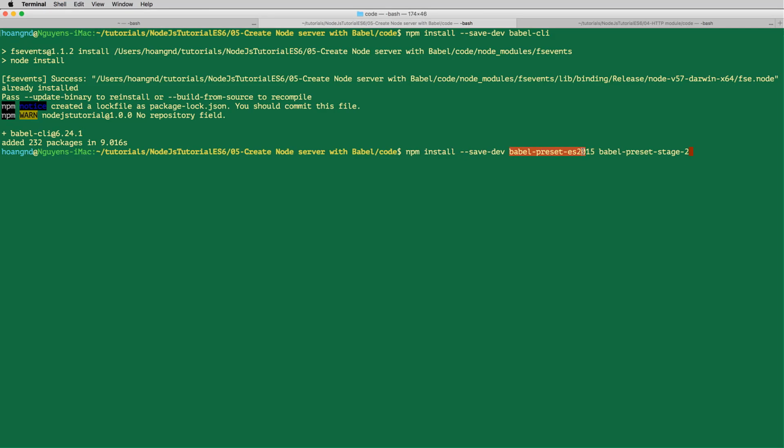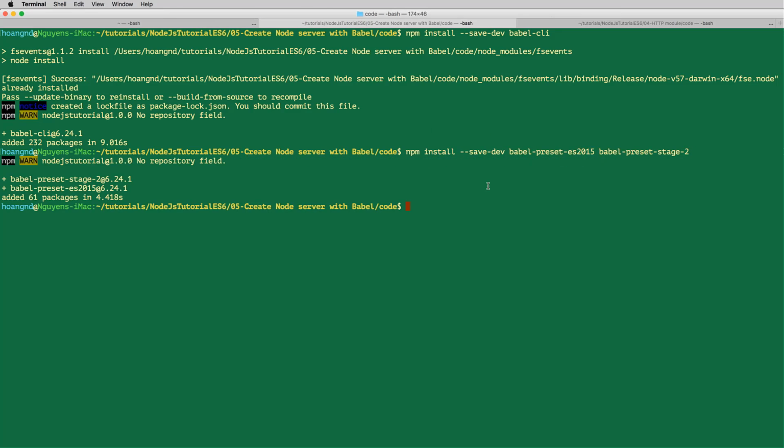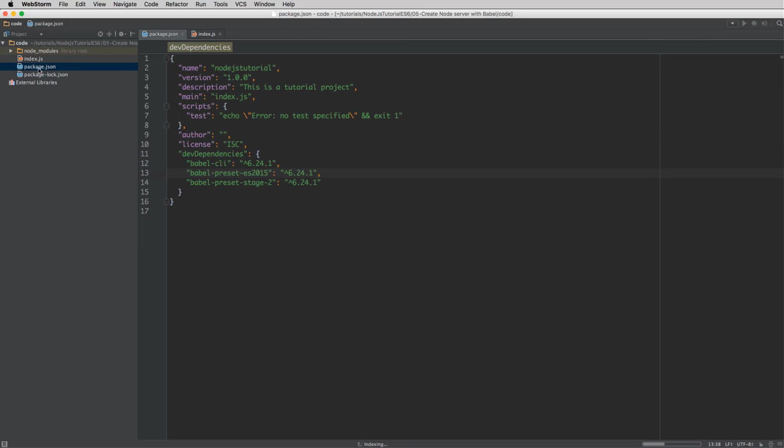Then we install the preset. Some of the presets, a preset means a library of Babel, the plugins of Babel. So we have a preset for ECMAScript 6 or stage 2. Then I can see that it is successful when it shows on the screen that the Babel preset ECMAScript 6 is installed.